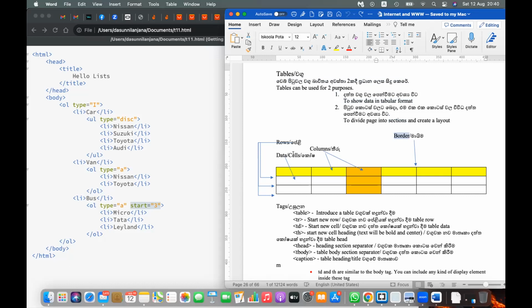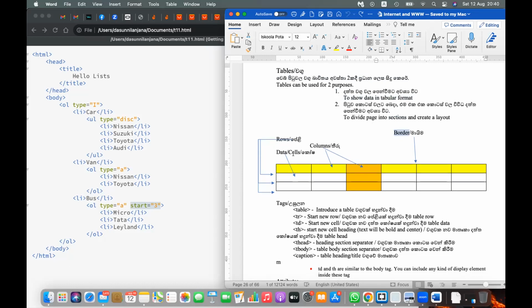There are many tags that you need to know related to tables. Unlike the list, there are some more tags related to tables. Table is basically introducing the table. TR is a row. TD is a cell. TH is also a cell, but it's a heading cell. If you put a TD it appears normally, but if you put a TH the text appears bold and centered. A normal cell is TD, a heading cell is TH. Then THead is the head section, TBody is the body section, and caption is the table title or heading.